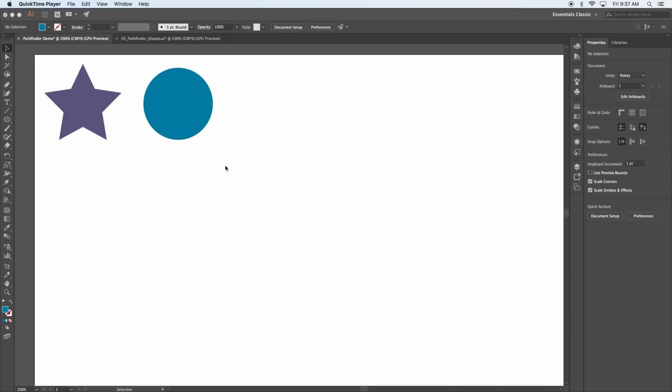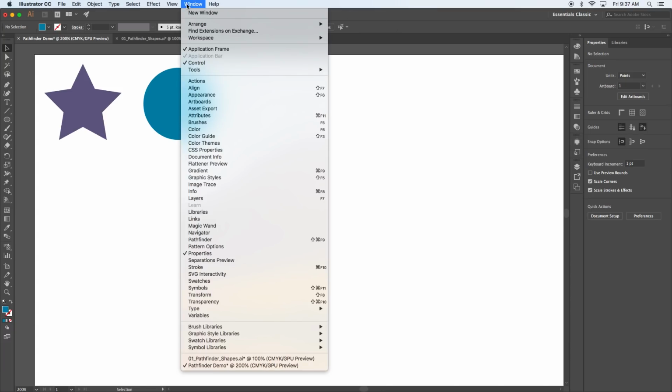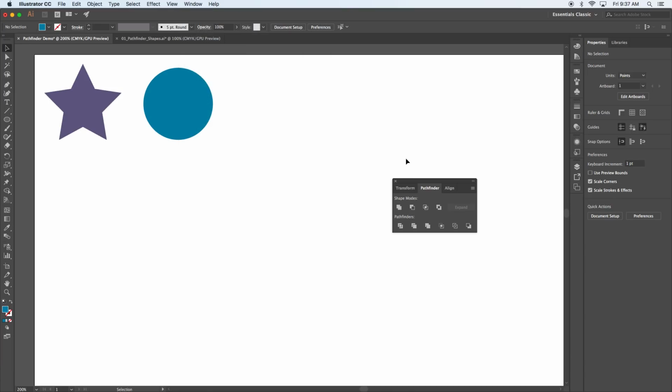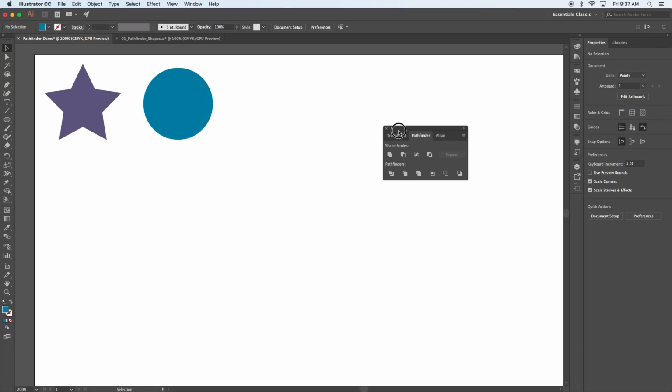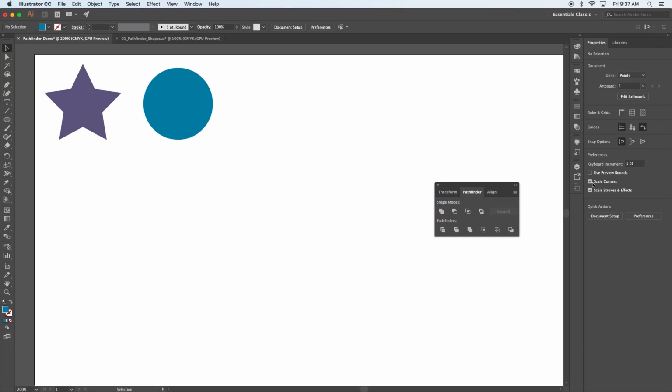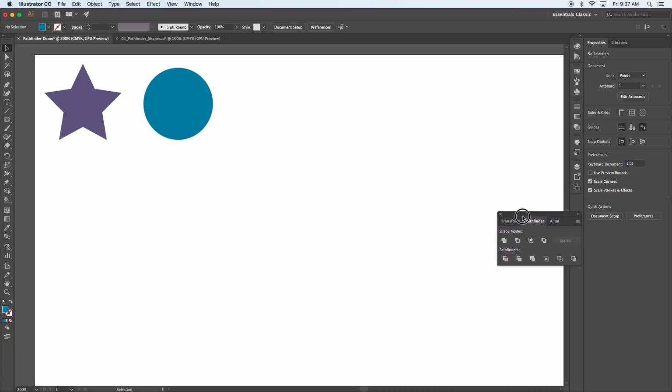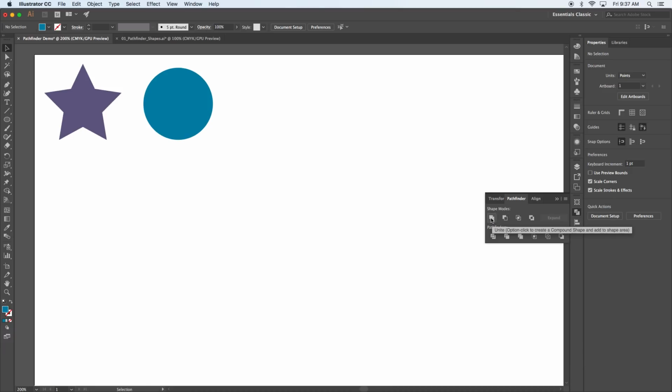To find your Pathfinder tools, up here in the Illustrator menus, if you go to Window, Pathfinder, it'll bring up this little panel of options. I like to have mine live in my panel toolbar, so I'm going to drag this little window over there, and then it'll be right here. If you hover over each of these buttons, it shows you which tool it is: Unite, Minus Front, Intersect, Exclude, Divide, Trim, Merge, Crop, Outline, and Minus Back.